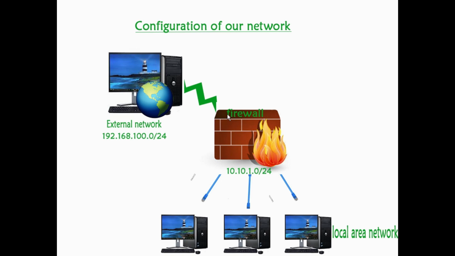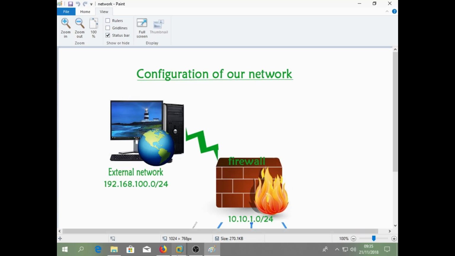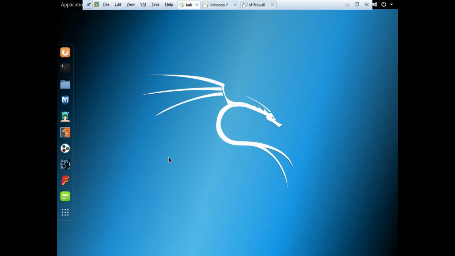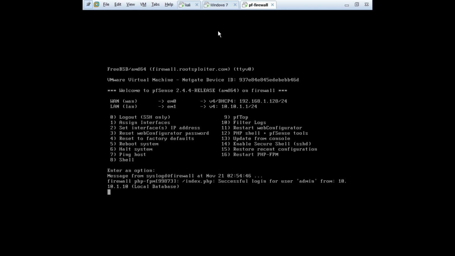In this video, what we are going to look at is our network configuration and try to look at any connections to the systems. So we said our Kali Linux will be in the external network and our victim machines will be at the local area network, where we'll have our firewall in between that will control the connections. So let's begin. I've powered on my virtual machines. We have Kali Linux, Windows 7, and our firewall pfSense.